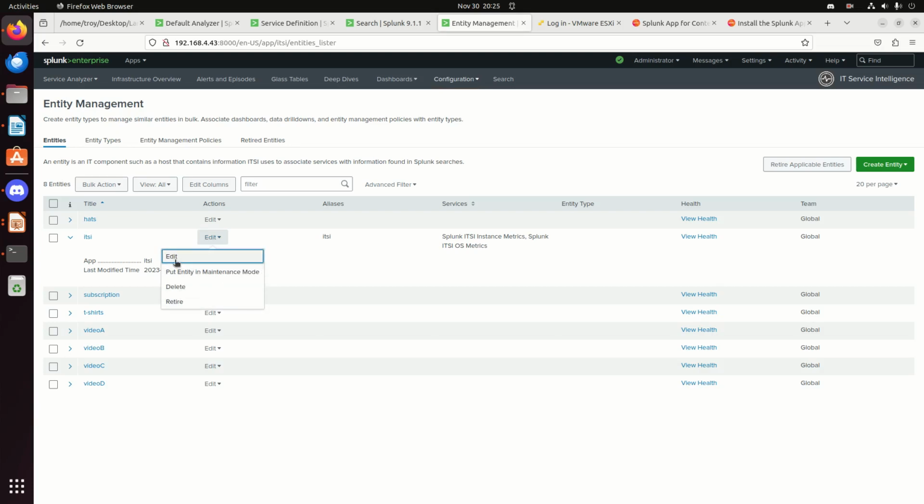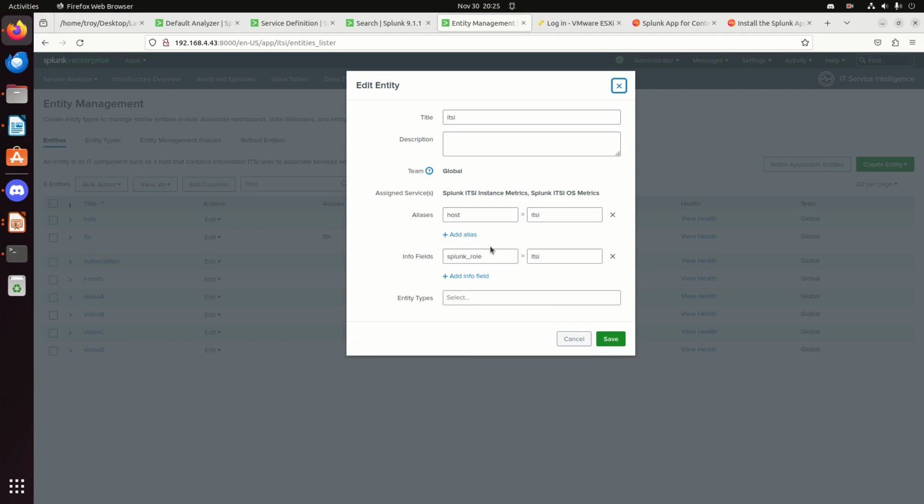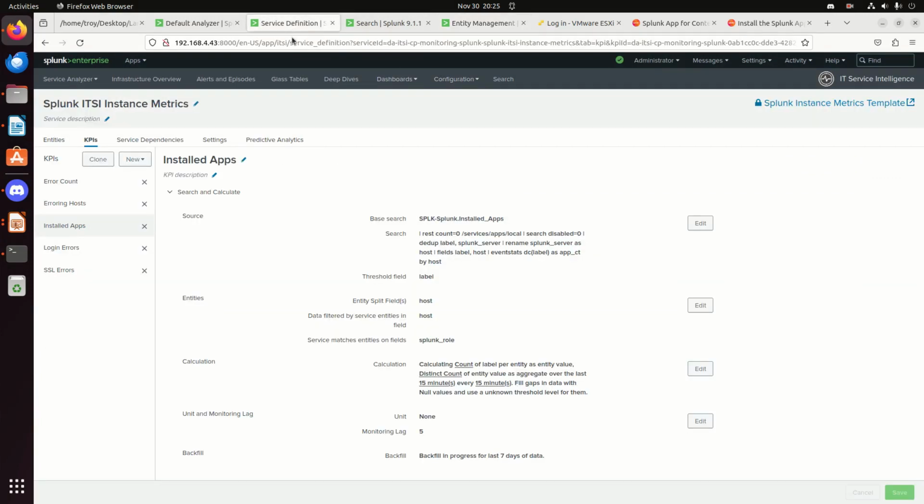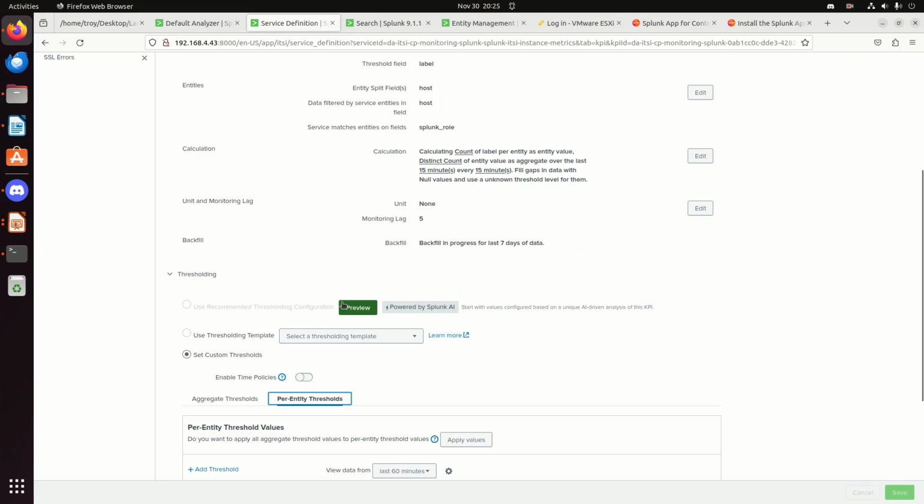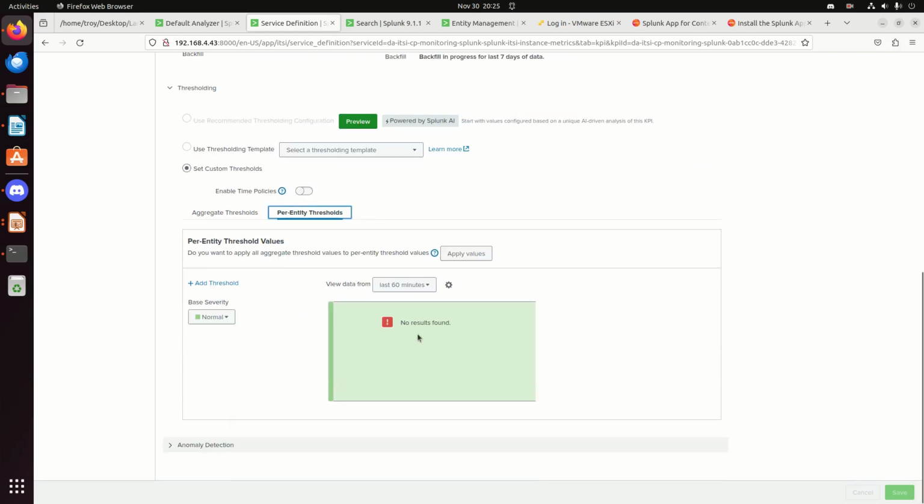Edit, Splunk role, ITSI. Should be fine. I don't know why it's doing that. Again, I'm not going to waste a ton of time trying to figure it out. There is a bug. They're working on fixing these, but it gives you enough to work with.